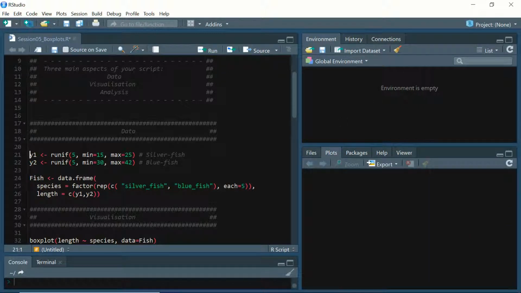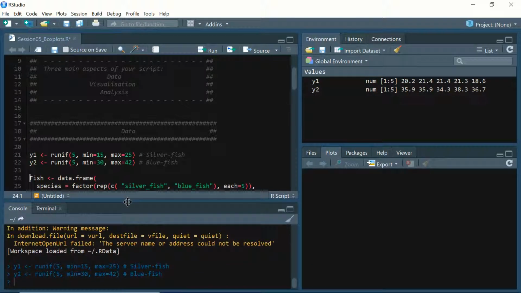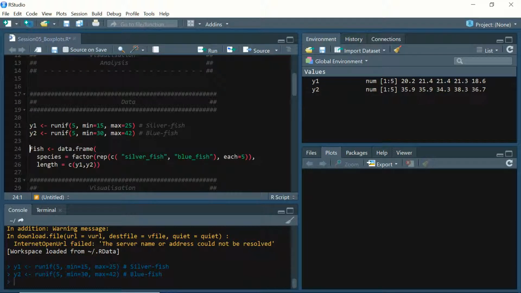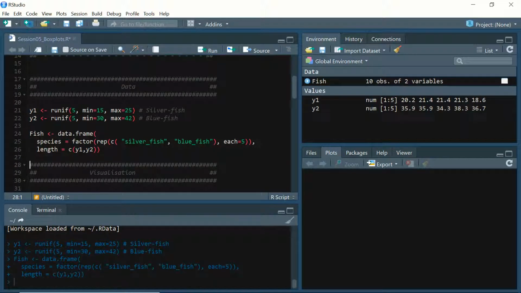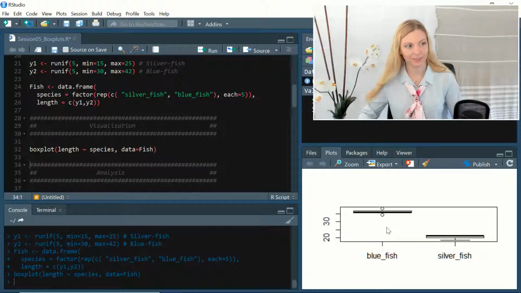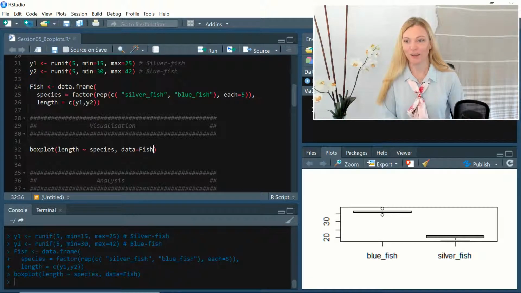So let's go back to line 21, press Control Enter, and run each of our lines of script. This will send it down to our console. Make my console a little bit bigger. So when I'm aligned with the word fish, I can press Control Enter, and now we have a data set called fish. There it is. Okay, and now I can run my box plot. Great job. Okay. So this is as far as we got last time.